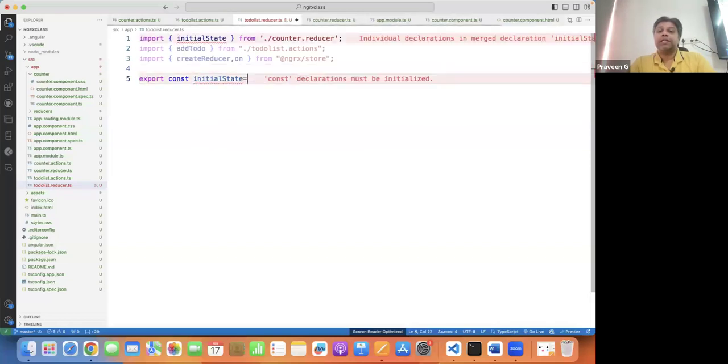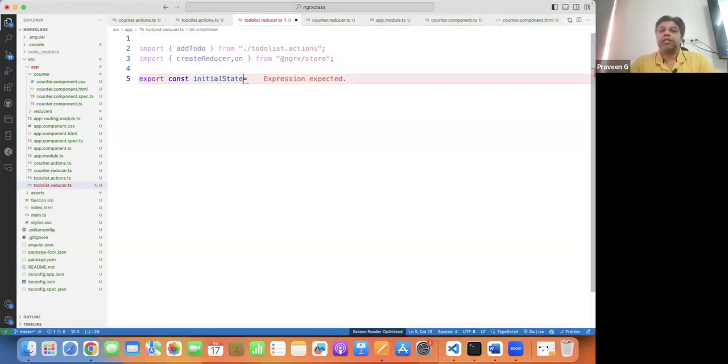initial state is equal to, don't use this counter reducer initial state, okay? Initial state is equal to, in an array, I'm using get BMW, parent, have an ice cream. These are the three to-dos I have.